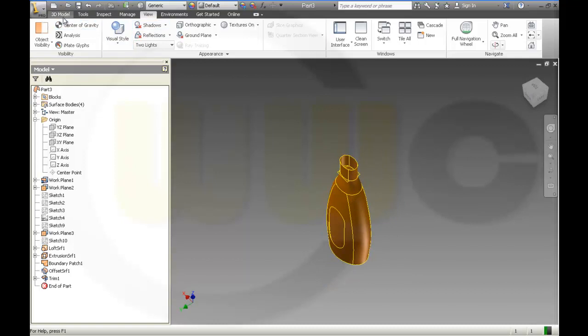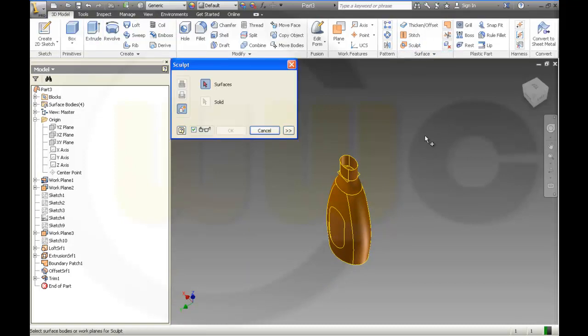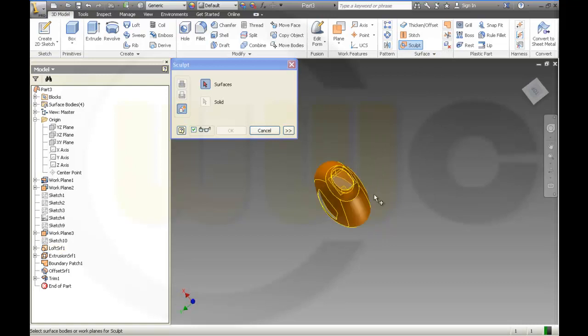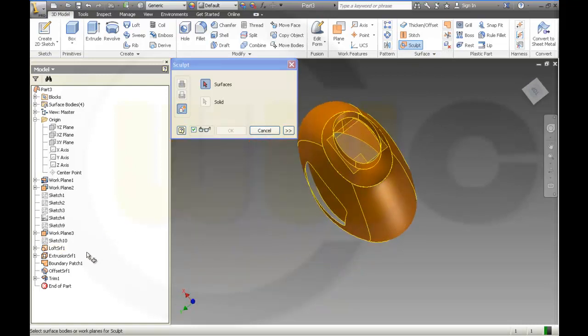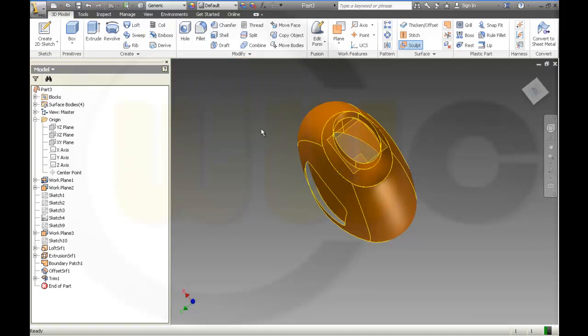Looks good. Now let's sculpt again. This time the cutting tool should be again this sketch 10, which should be visible. So I will make it visible. No, wrong one, sorry. It's not this one, it's the one right here. Yeah. Make it visible.